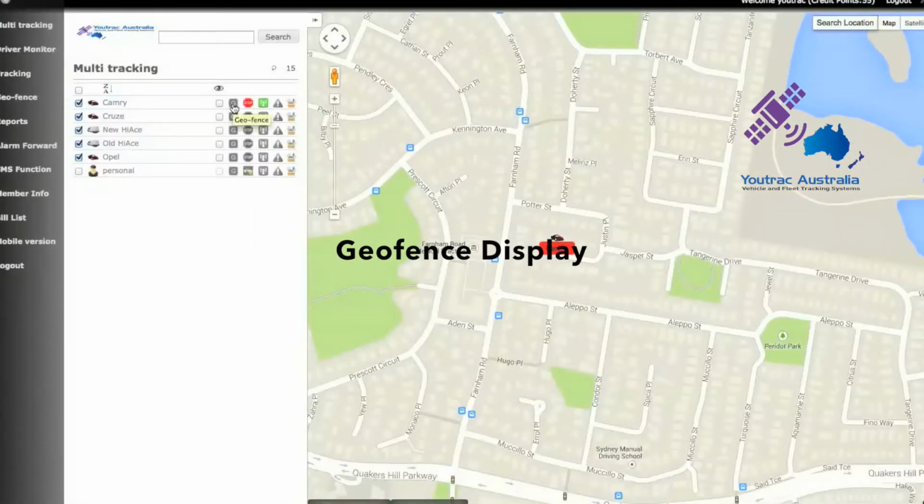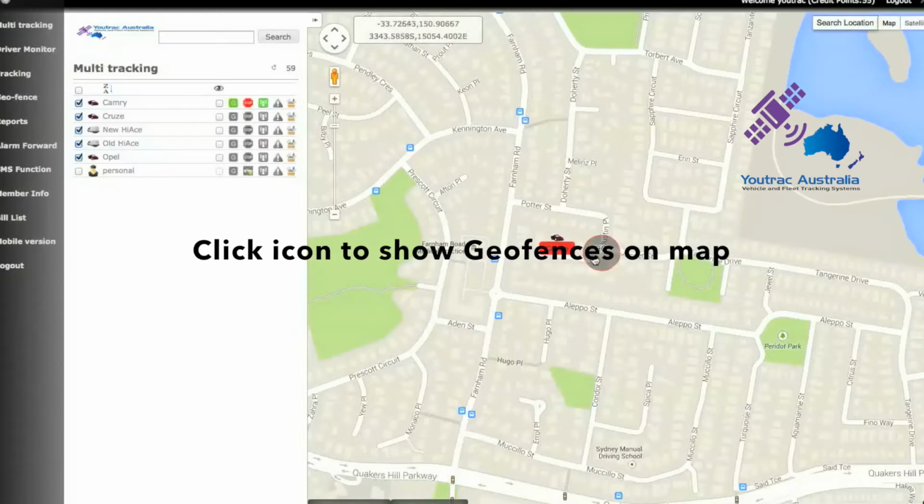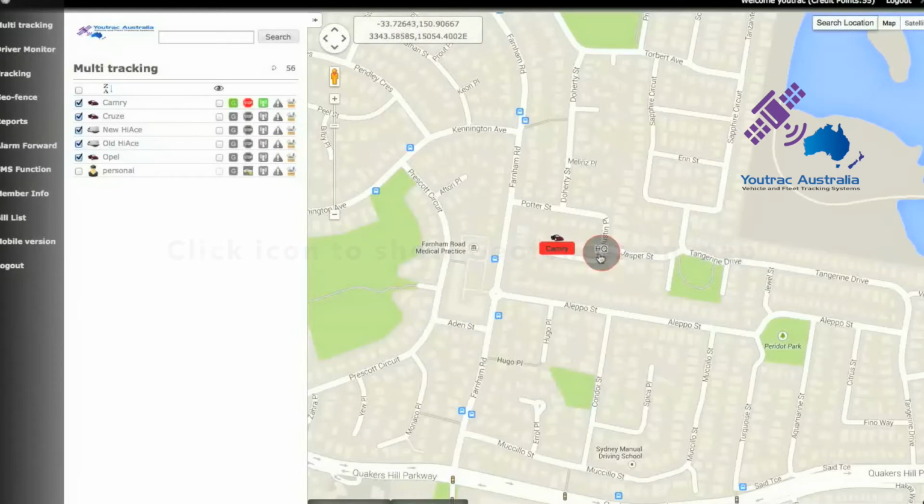The following icons are the geofence display icon, the vehicle status icon, the system status icon, the event alert icon, and the vehicle specific function icon. The geofence display icon. If you have any geofences associated with this vehicle and you click the geofence display icon, the icon will turn green and any geofences that are associated with this vehicle will show on the map. To remove these geofences, simply click the geofence display icon again.